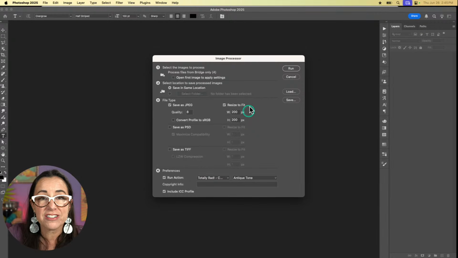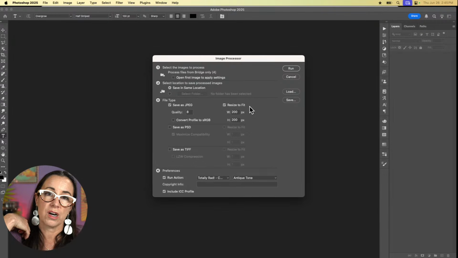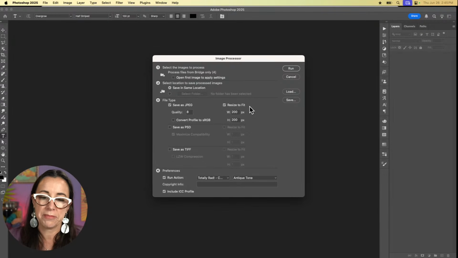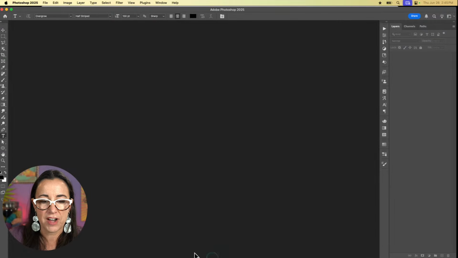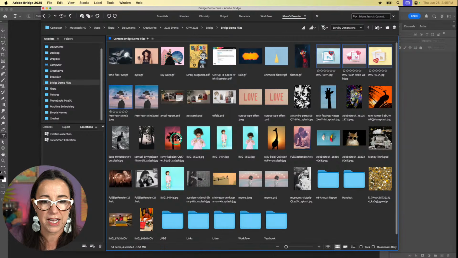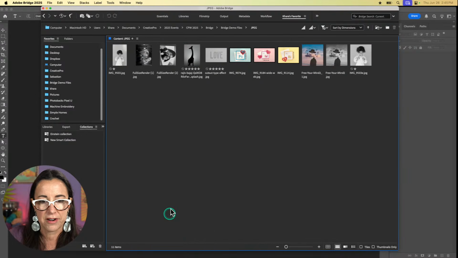But if you have actions, you want to add your watermark to an image or whatever kind of color treatment, you can select the action. And then here, when we click run, it is going to run all of those files. And now we'll go back to Bridge, and it put them in this folder here. Oh, I had more things selected than I realized. Maybe.